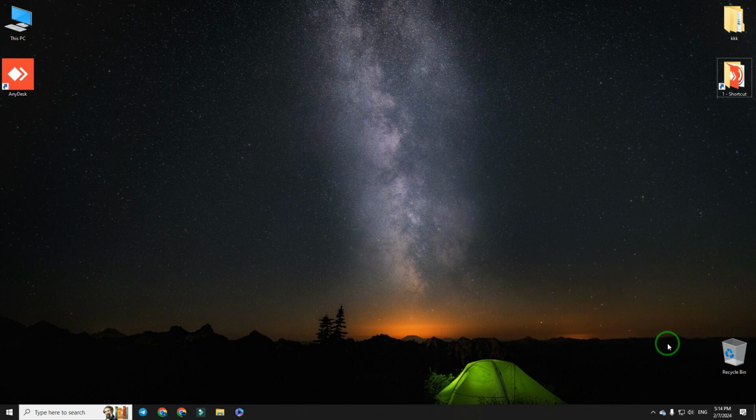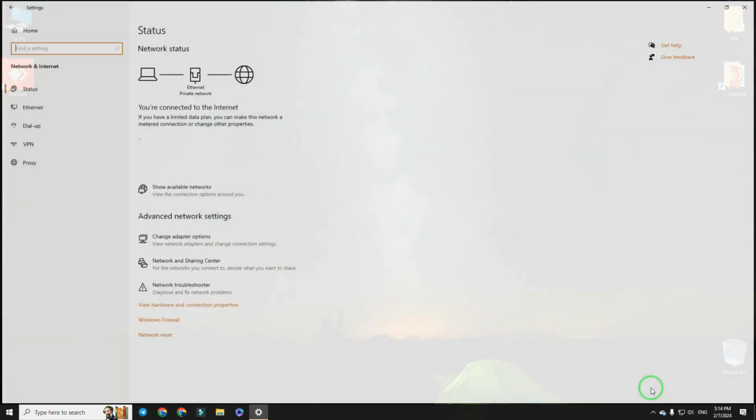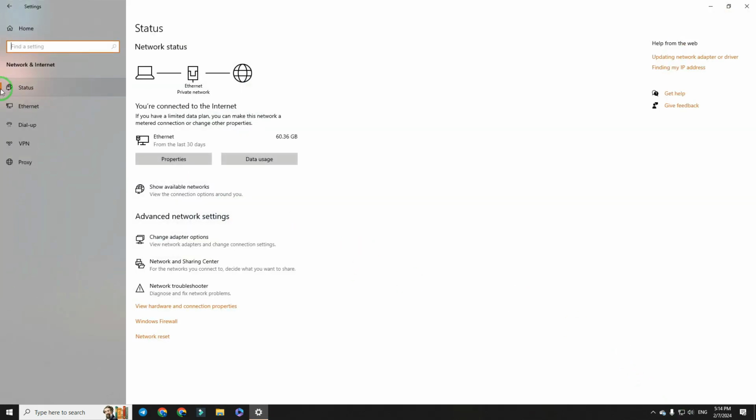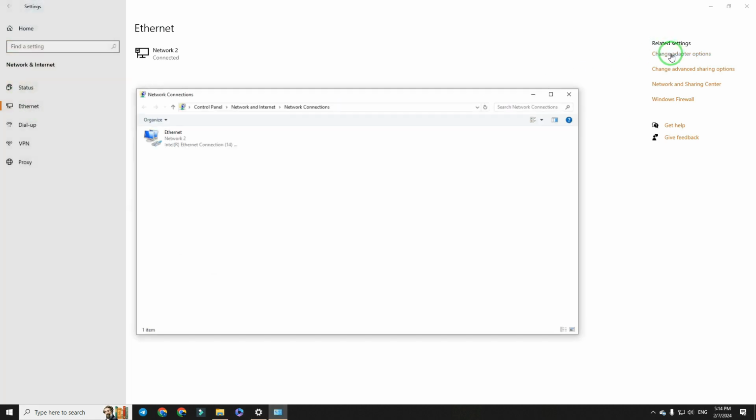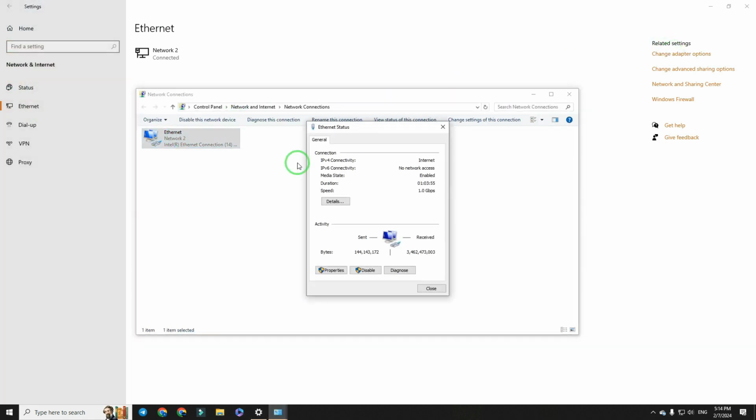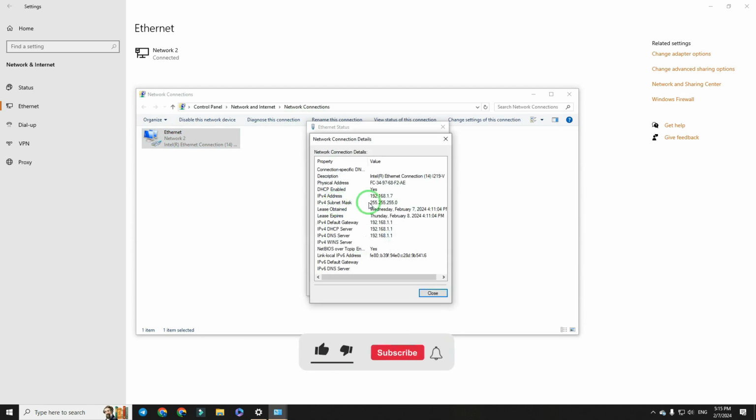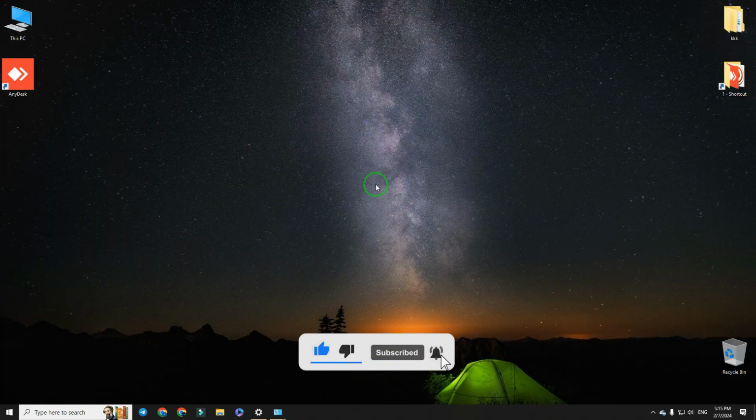The first way, go to and click the internet sign. Press on Network and Internet Settings. Select Ethernet. Now click on Change Adapter Options and double click on this. Finally, click this Details and here's your IP address. The first way works with almost all types of Windows.